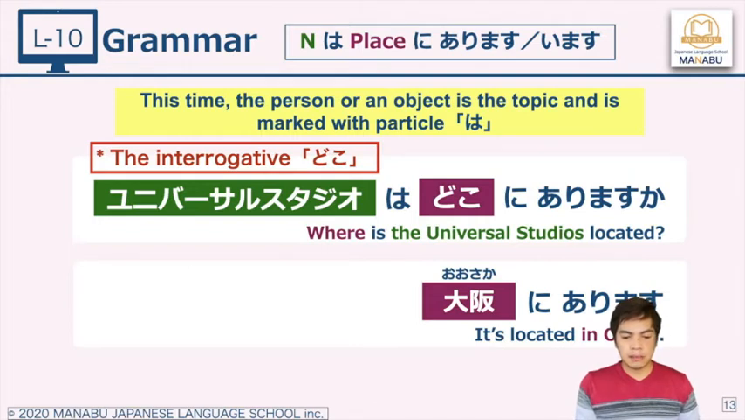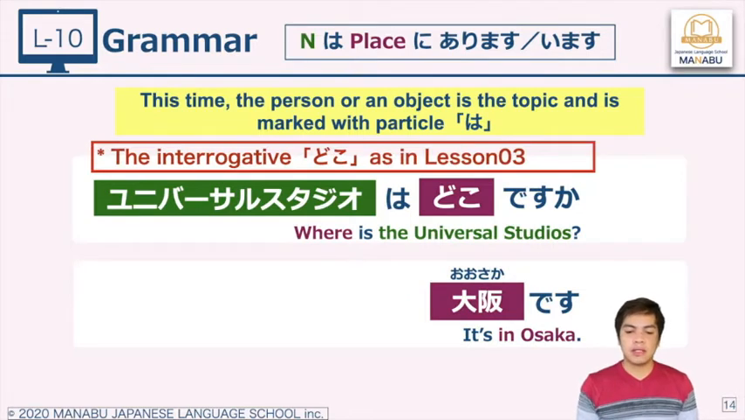Now, let's use the interrogative doko in this sentence pattern. Our first example was Universal Studio wa Osaka ni arimasu. Now, let's turn that into an interrogative sentence. Universal Studio wa doko ni arimasu ka? So the interrogative is doko. So it's asking where Universal Studios is located. Then we will answer the interrogative doko ni. So the Universal Studios is located in Osaka. So we will answer Osaka ni, then the verb arimasu. Osaka ni arimasu. It's in Osaka.